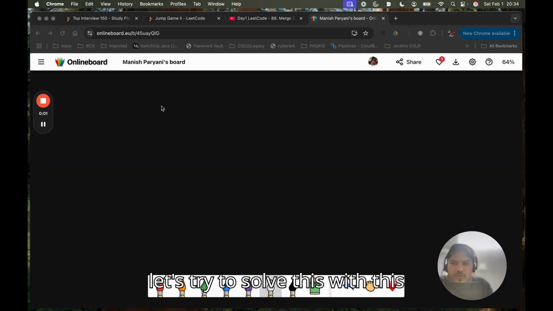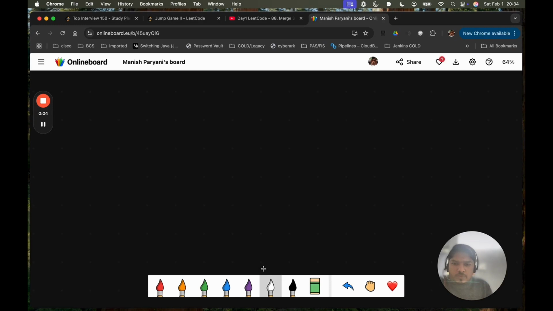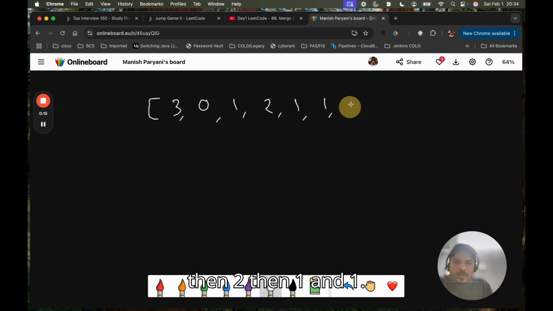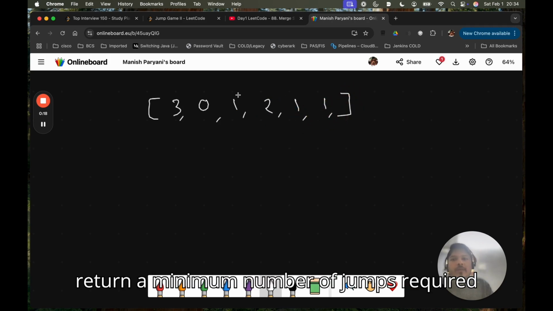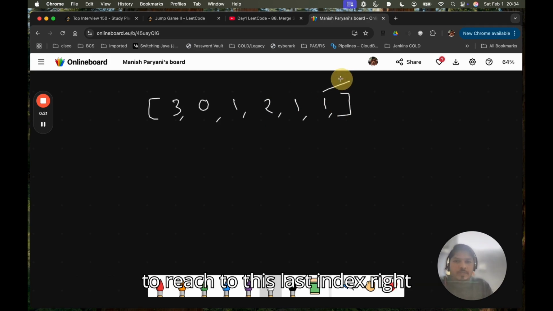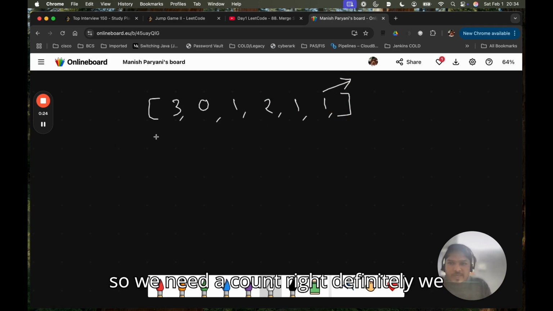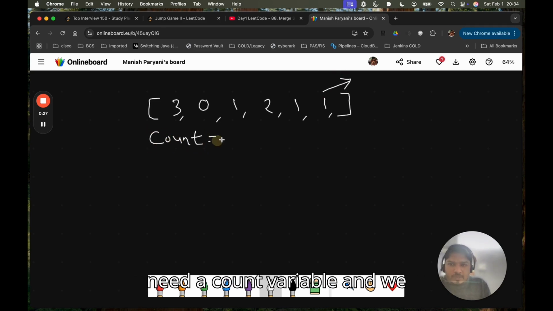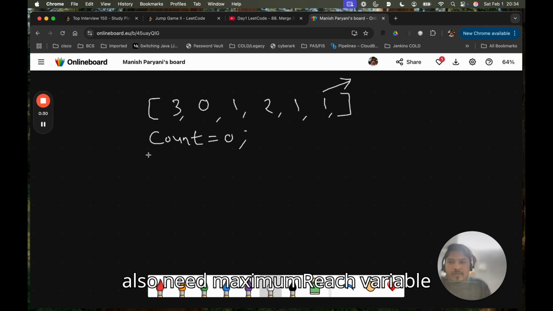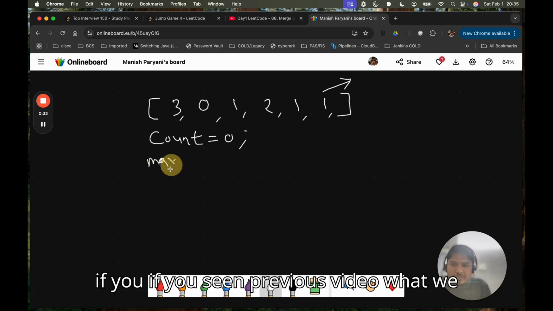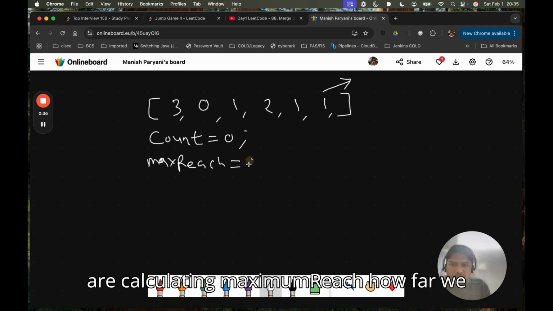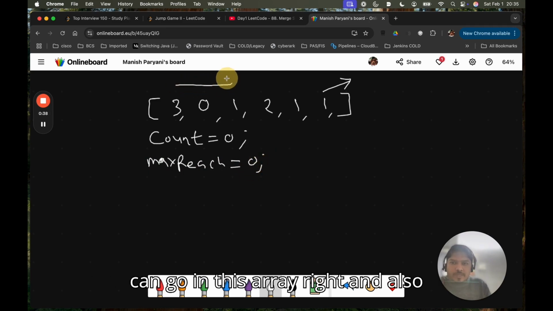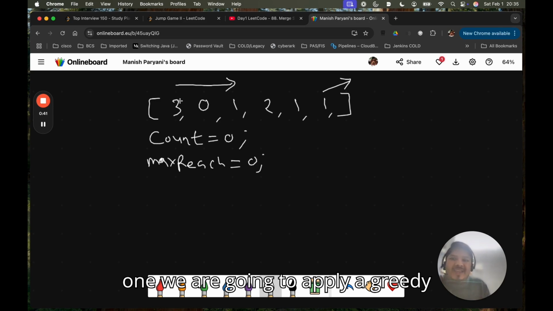Okay, so let's try to solve this with this example: 3, 0, and then say we are given 1, then 2, then 1 and 1. So what do we have to return? We have to return the minimum number of jumps required to reach the last index, right? So we need a count variable, and we also need a maximum reach variable. If you've seen the previous video, we calculate maximum reach, how far we can go in this array. And also we are going to apply a greedy algorithm here.